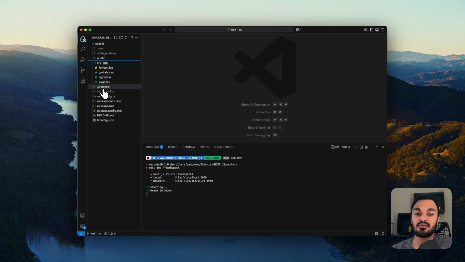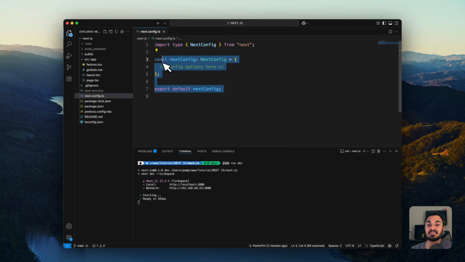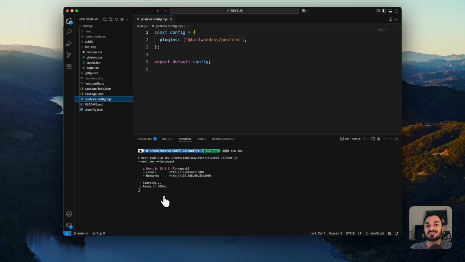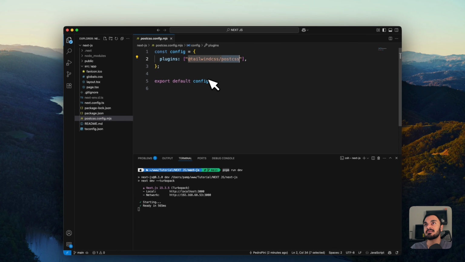Over here we have our gitignore, which is from git. We have the next config.ts, if you need any configs in your Next.js project. We also have the package.json. So over here is basically the scripts we run once we are using dev, or once we use build, start, or if we want to lint our project. We also have the PostCSS configuration because Tailwind CSS uses PostCSS.